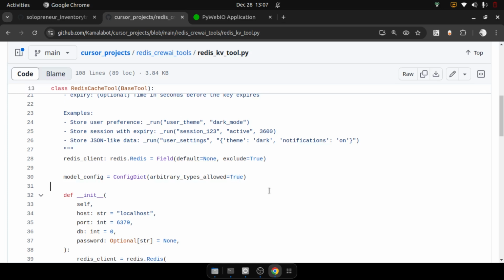So if it is false, and you actually create a Redis client like this and try to compile or execute it, it will throw an error. So in order to avoid that, we need to use this option.